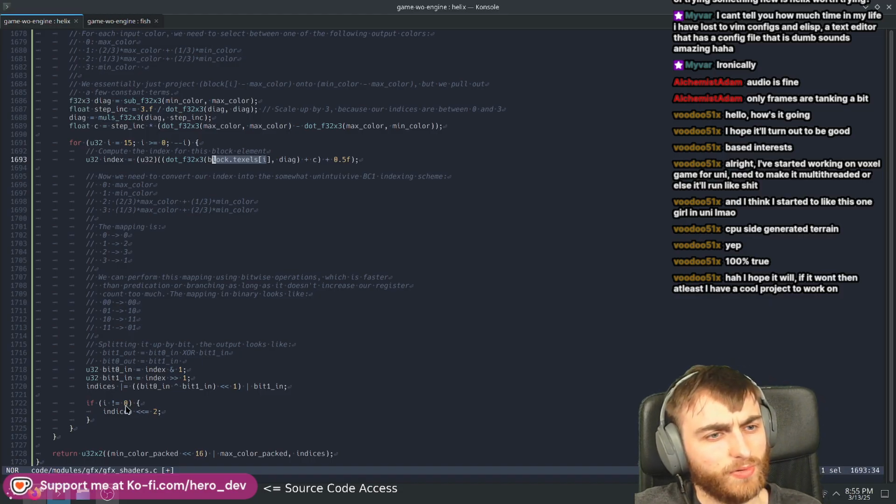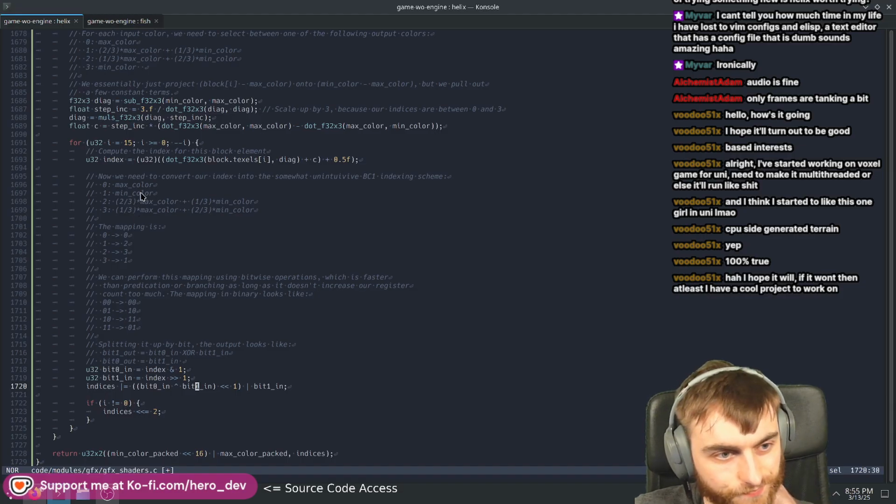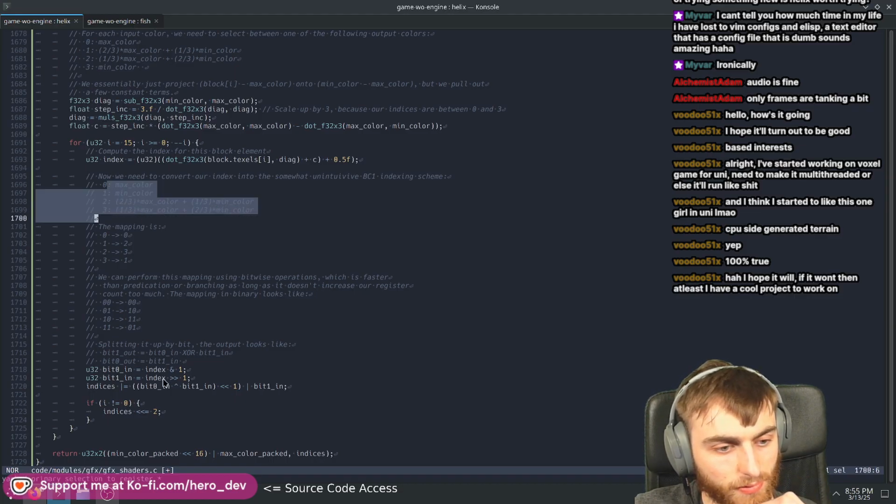Why is it if I is not equal to 0? Oh, it's the final one, isn't it? Yeah, good. And this is just the bit pattern basically saying which one it is. Is it min color, max color, or is it somewhere in between those? And there's 4 different options you get. And that's all BC1 is.